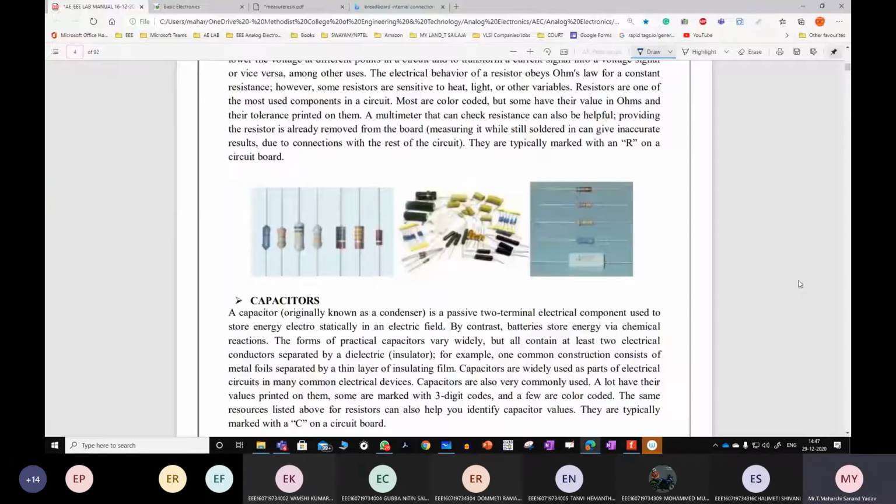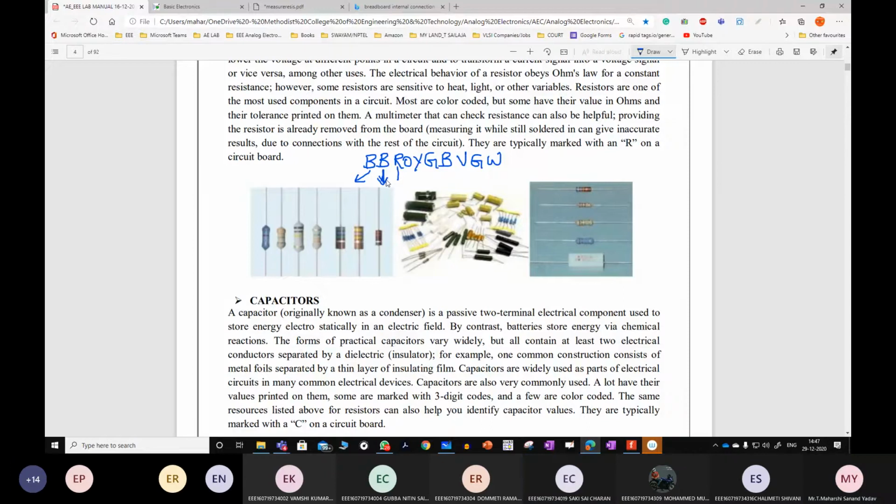Yes, sir. Can you tell me the color codes? That short technique: BB ROY GB VGW. Okay, here B stands for 0, black. Next, blue or brown? It is brown. Okay, sir, first one is black, next is brown. R means red, O orange. Next, yellow, green, blue, violet, and this is gray.